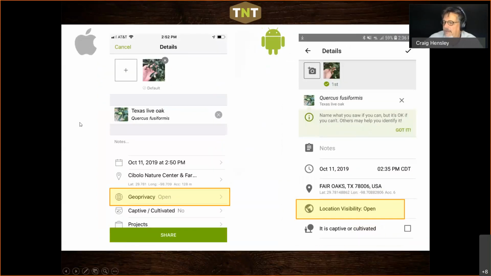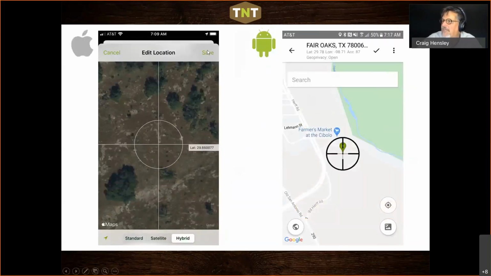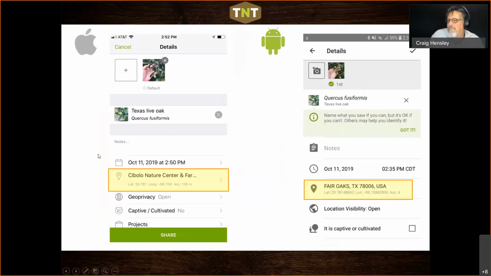And then make sure that, let me go back one more time, make sure you hit the save button or the check mark that you've done that. Otherwise, it won't save that change.